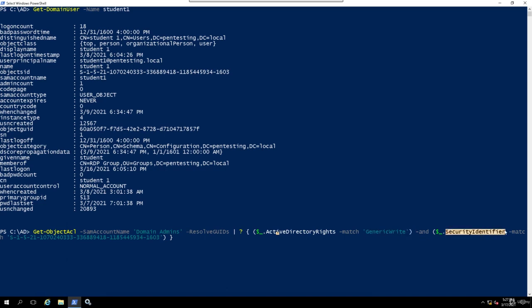And then I'm pulling another one of these. So yeah, we are pulling the security identifier. I'm saying that if the security identifier matches this over here, then I want you to give it to me. Let's see if we find anything in here. As you can see, we did not find anything.